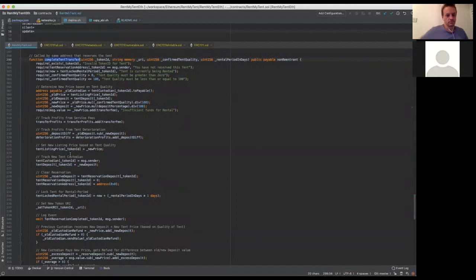All the while, there's always a deposit for the tent held in escrow to ensure and incentivize that the current custodian of the tent maintains good care over the tent and always tries to bring the tent to the next person in perfect working condition.